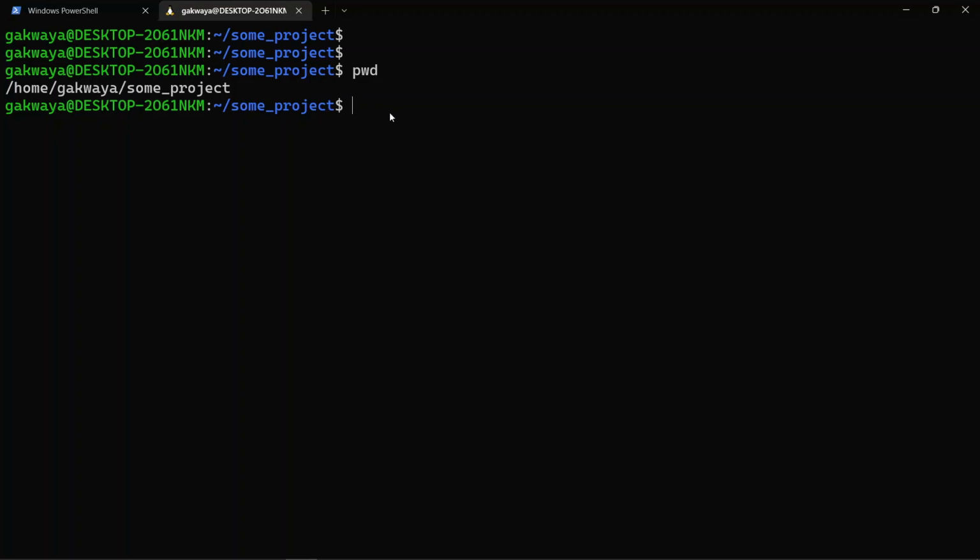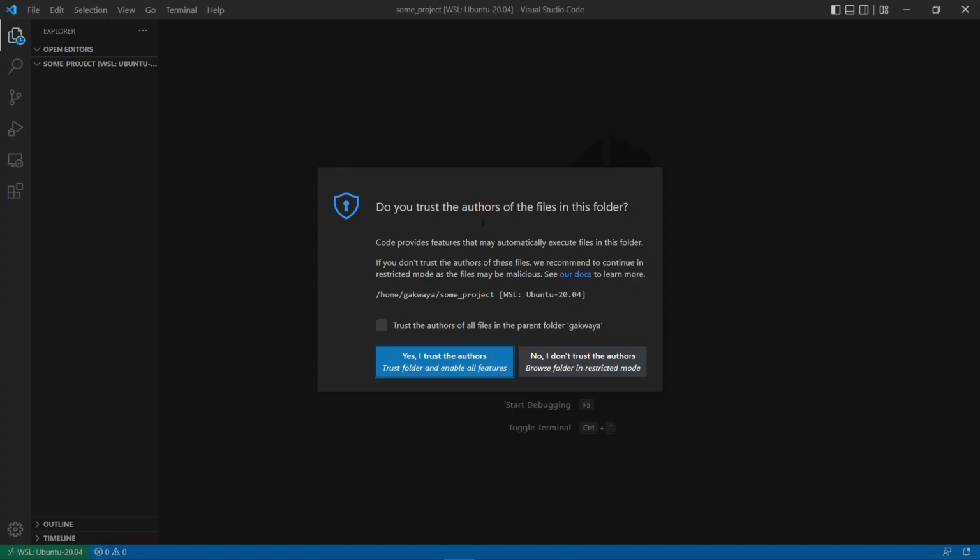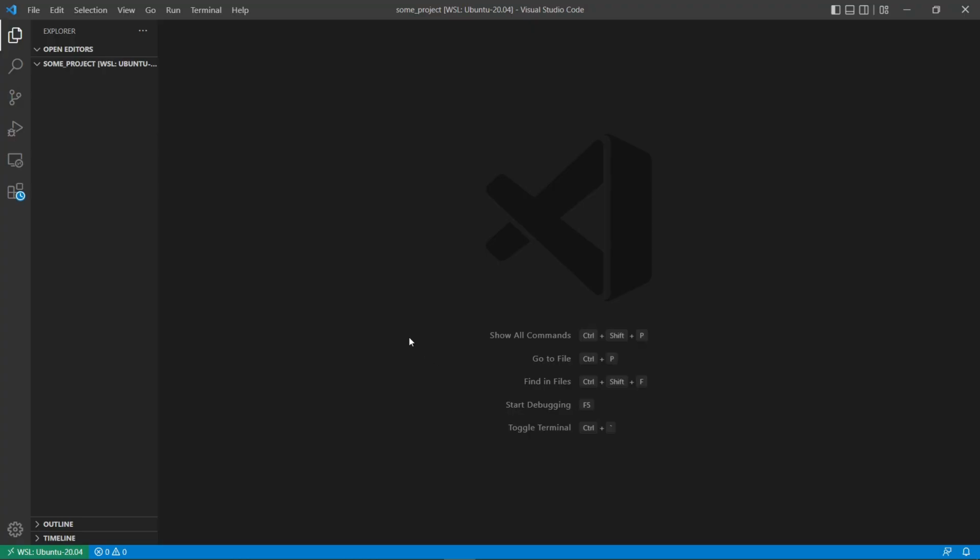I am going to start Visual Studio Code by running the code command and specifying that I want it to run in the current folder. When I do that, Visual Studio Code is going to start up. Let's wait for it. Okay, it is going to show up here, and it's going to ask me if I trust the folder here. I trust it because I am the creator of this folder. And Visual Studio Code is going to open up here.